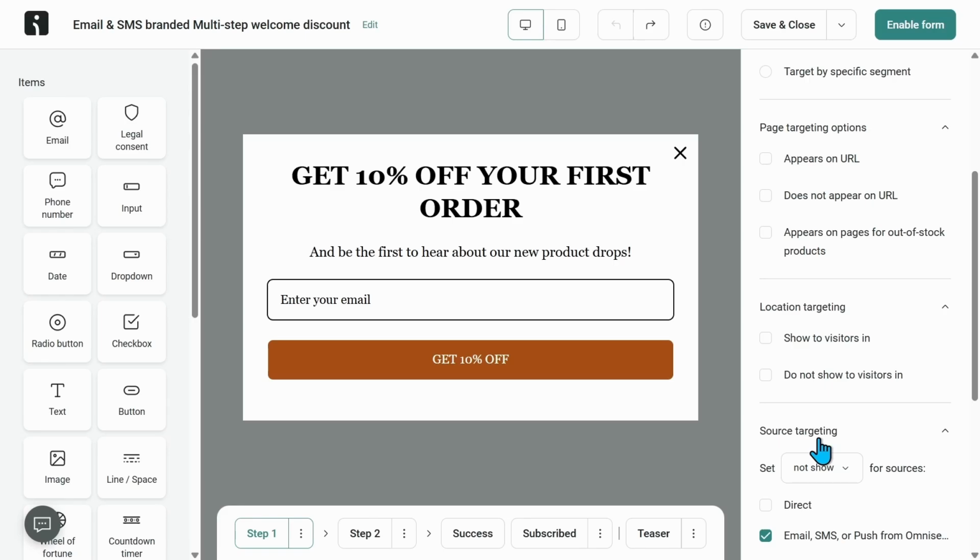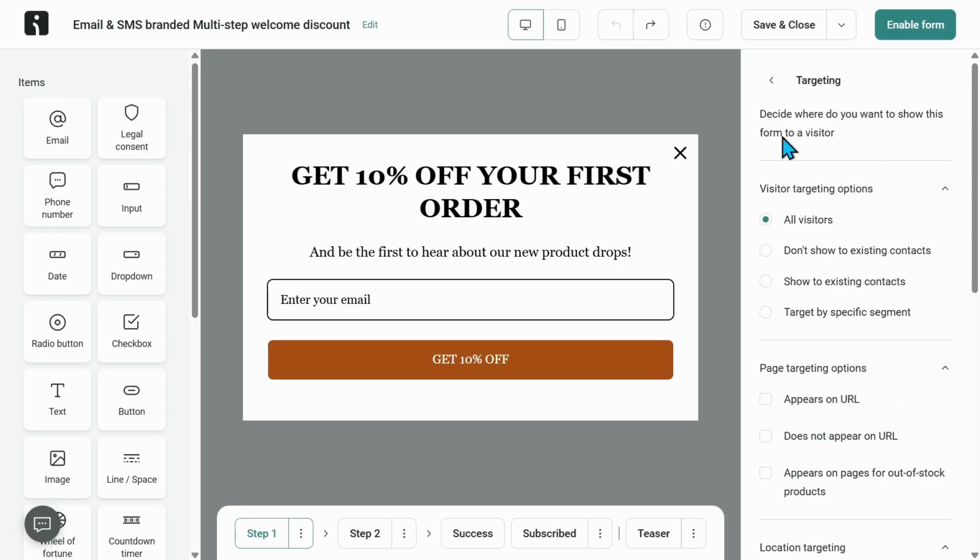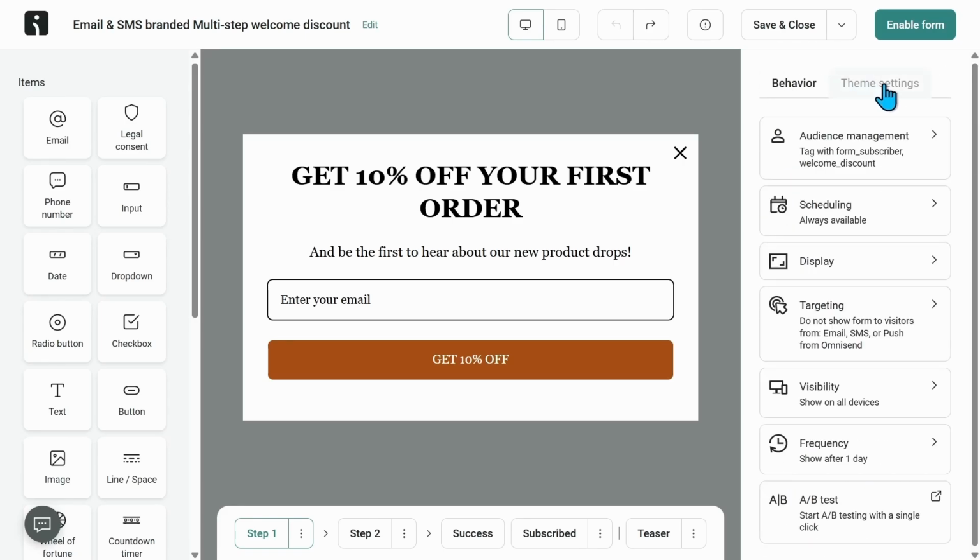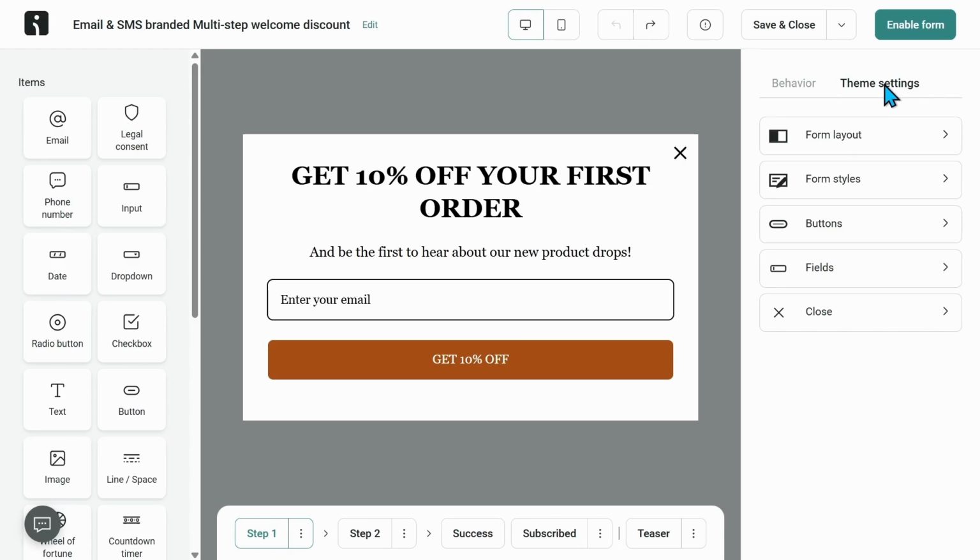To change the visual design of your pop-up, open the Theme Settings panel. This is where you update the color scheme to match your brand, change the button style, and adjust the font. Keep it clean and simple. Make the headline bold and clear. And make sure the call to action button stands out so people can't miss it.